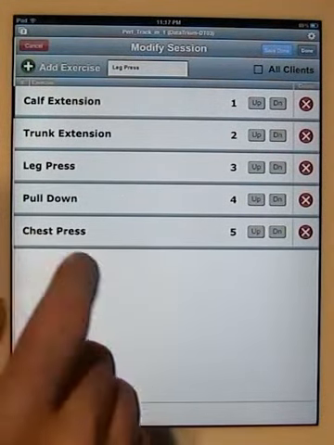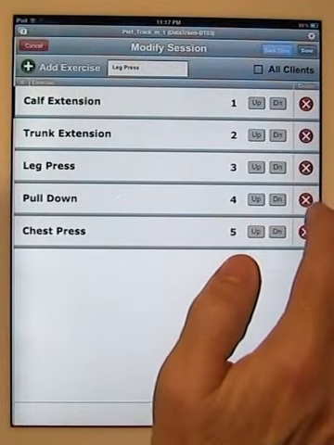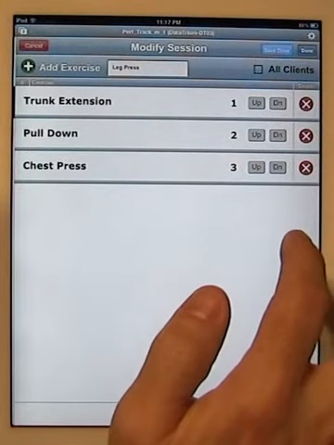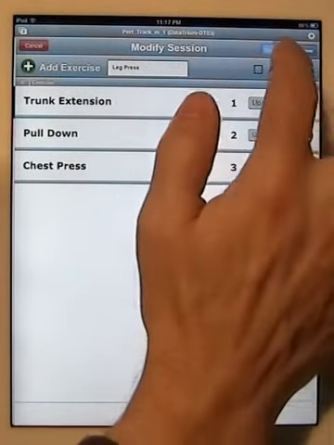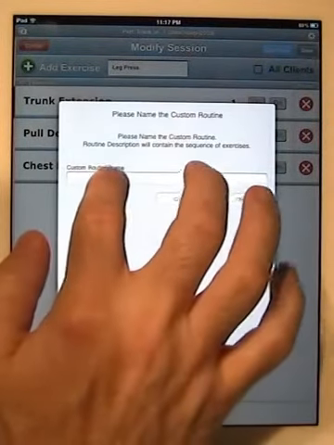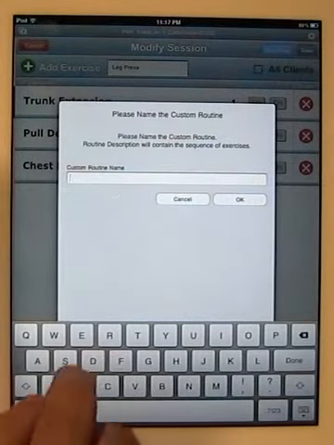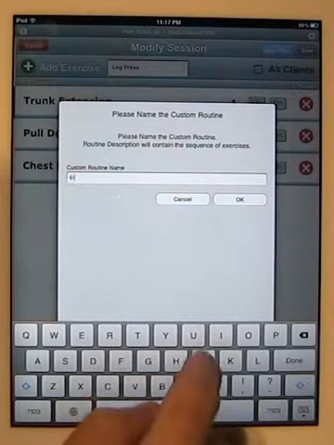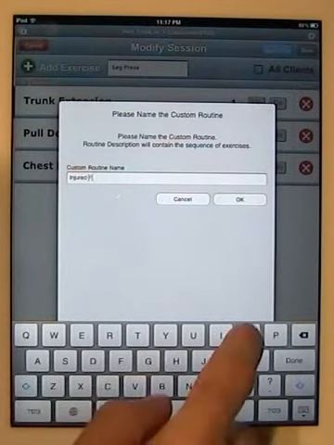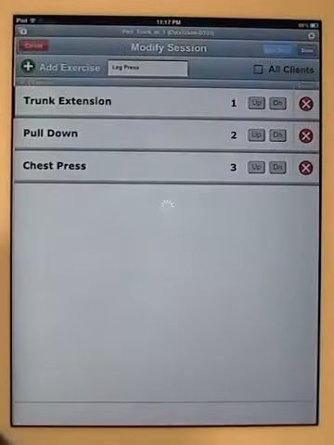We're going to remove anything related to legs for this session. As an example, we're going to remove leg press by clicking the X, and we're going to remove calf extension. Now we're going to save our session, and this is going to be saved not for all clients but for this individual client. We're going to name this session Injured Foot. And click Done and OK.